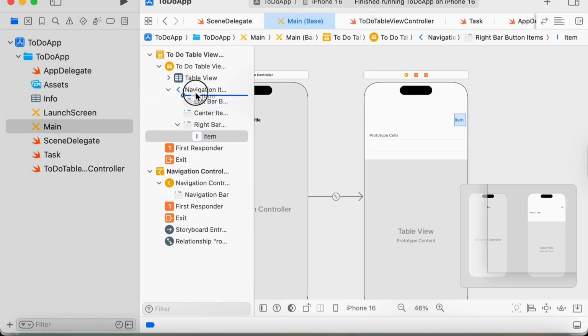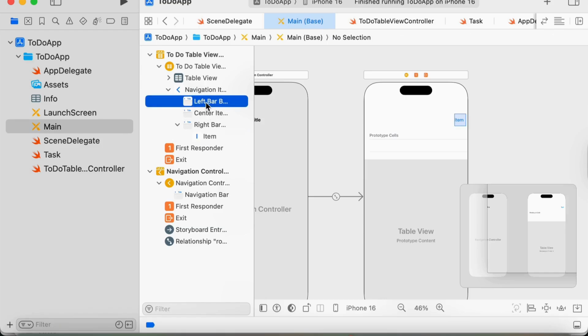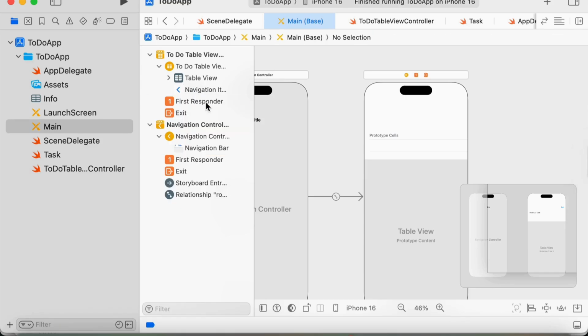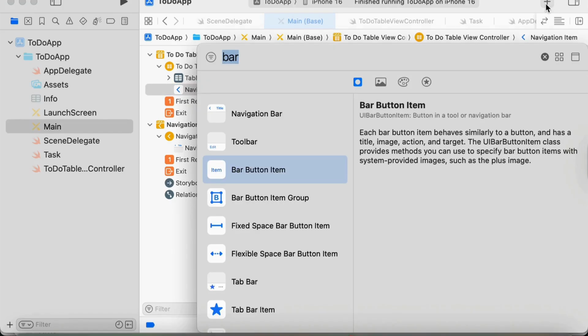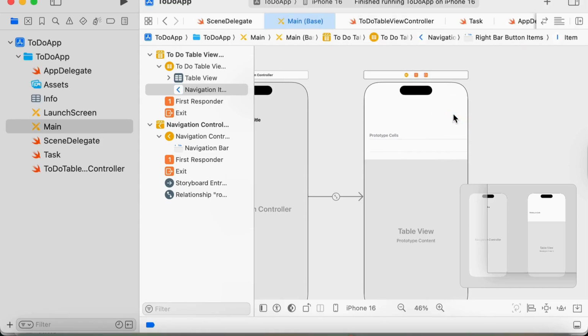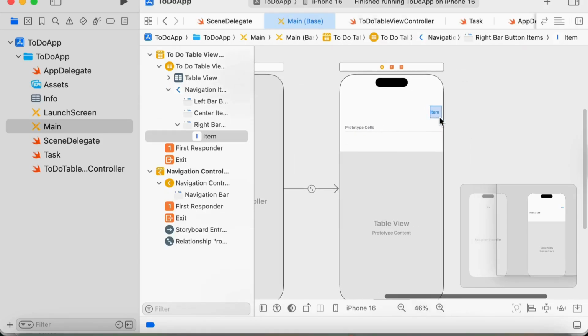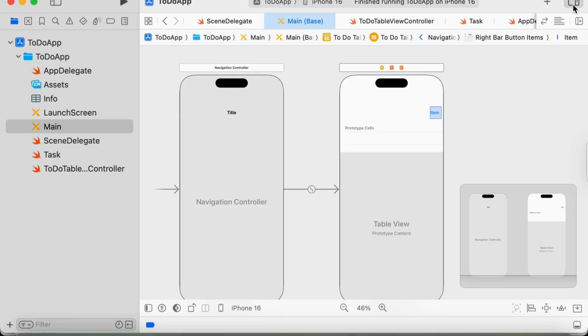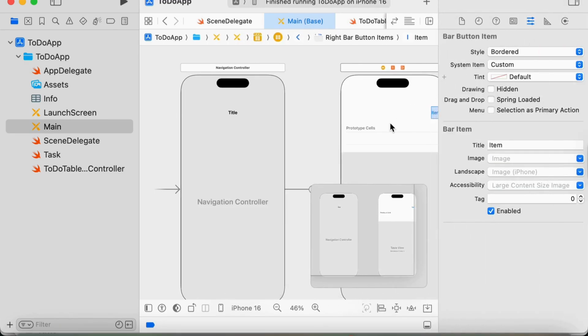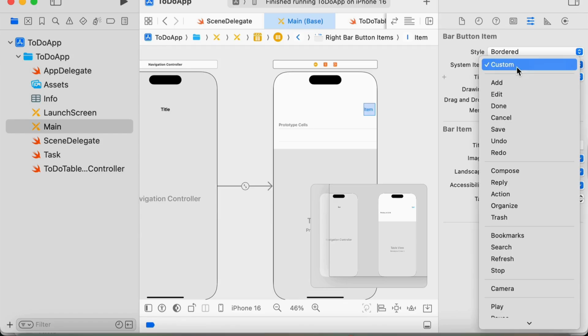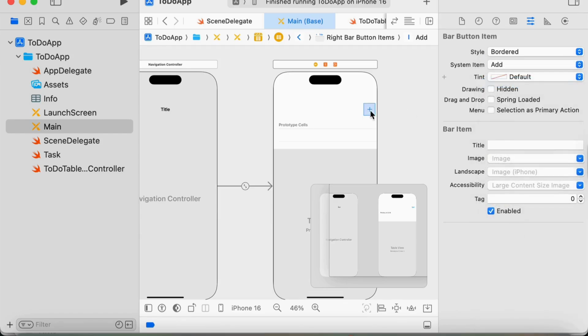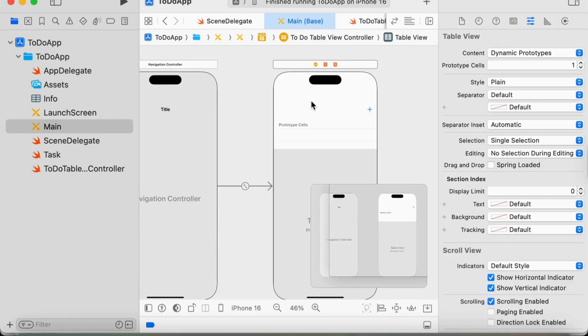As you can see, it inserted a couple of them. I need only one, so I will go ahead and delete, and then I will go one more time to add one bar button item in here. Here we go, I got mine inserted. Now I will customize it a little bit by selecting the type to be Add. When I select this Add, I see a plus sign, so it's right now my new button.